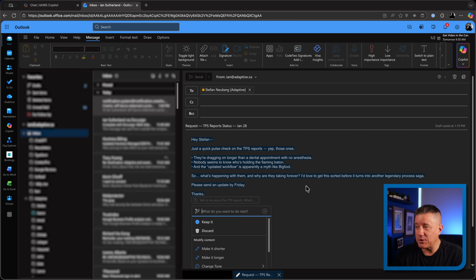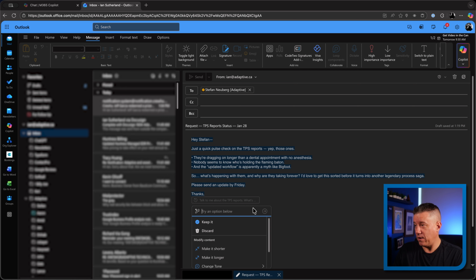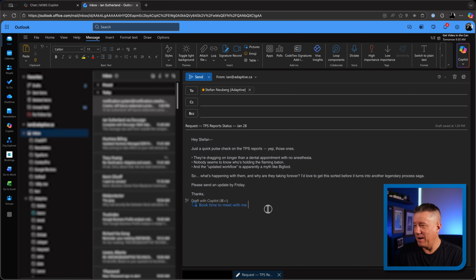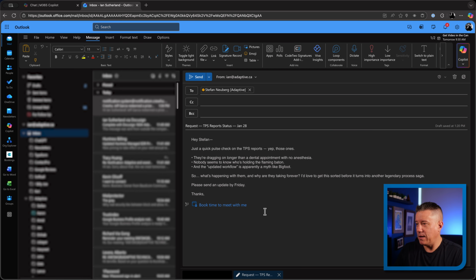Just a quick pulse check on the TPS reports. Yep, those ones. They're dragging on longer than a dental appointment with no anesthesia. Nobody seems to know who's holding the flaming baton, and the updated workflow is apparently a myth like Bigfoot. So what's happening with them? Why are they taking forever? I'd love to get this sorted out before it turns into another legendary process saga. So we're going to keep that. Perfect. Let's send it because I haven't told them that it's coming, but let's send it anyway.